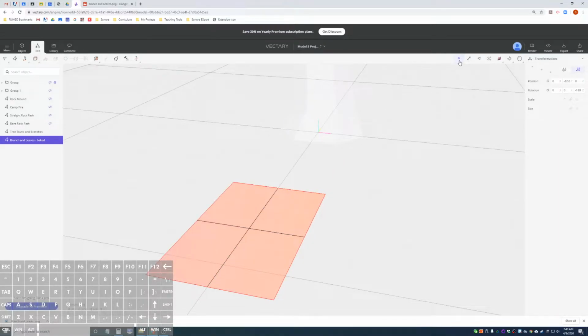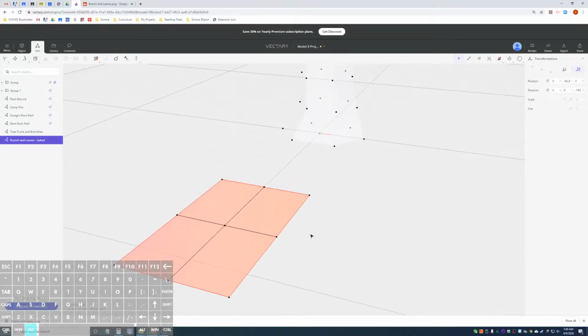So we're going to click on vertex mode right here. Again, this is vertex mode, edge mode, and face mode. We're going to click on the edge mode here, and we're going to click on some of the edges to give it some depth. So this is where I'm going to pivot, right? It'll be the branch of the tree. So I'm going to move it up a little bit.